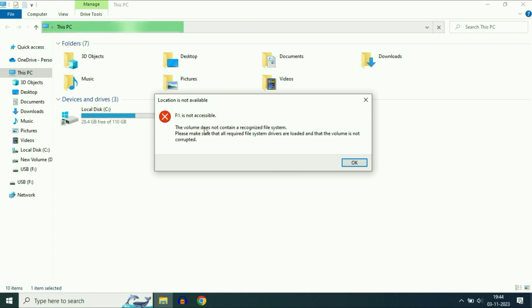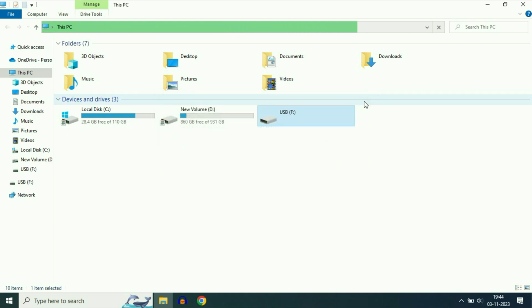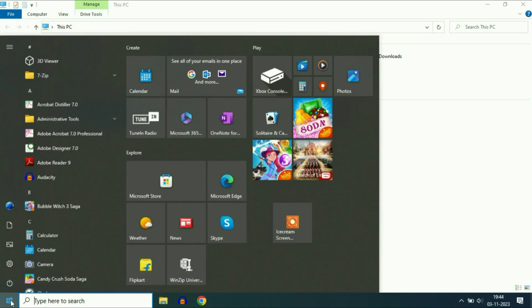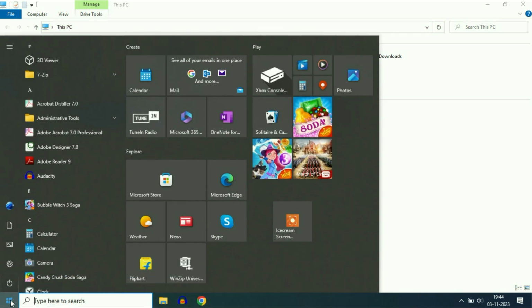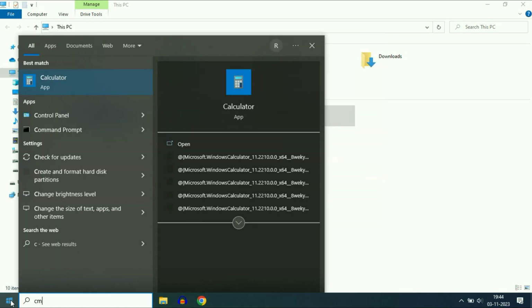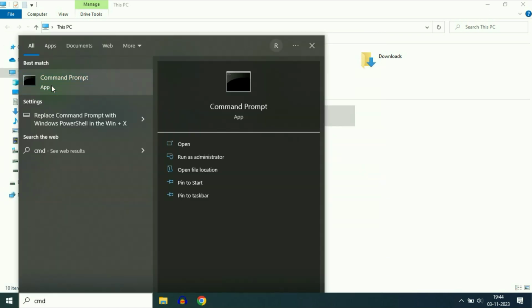To fix this issue, you have to open your command prompt and run two commands. I will show you how to do it. First, cut this error. Click on your Windows icon. Now type cmd. Now right click on command prompt, then click on run as administrator.